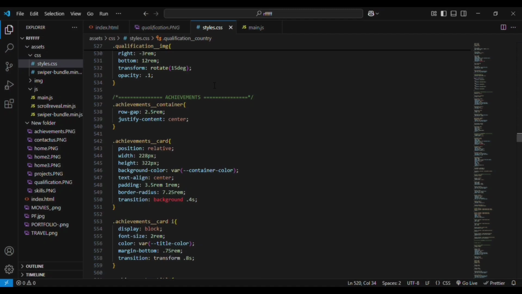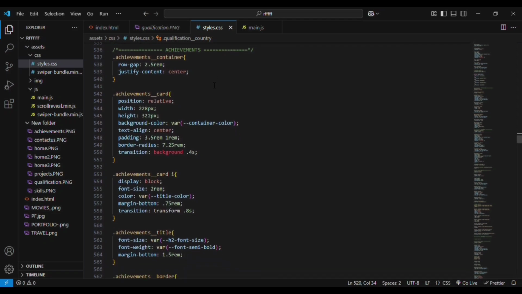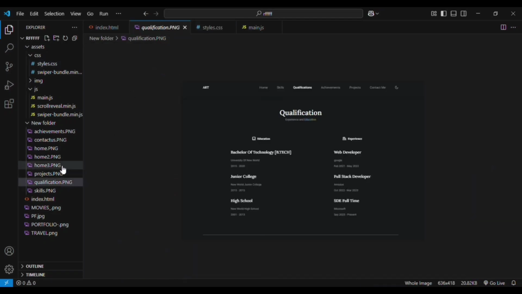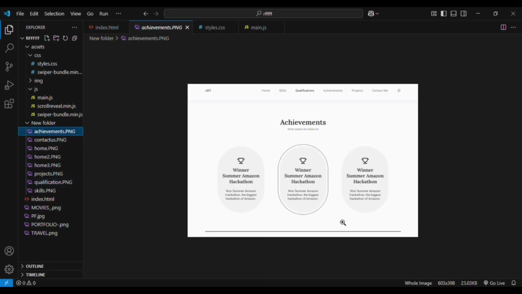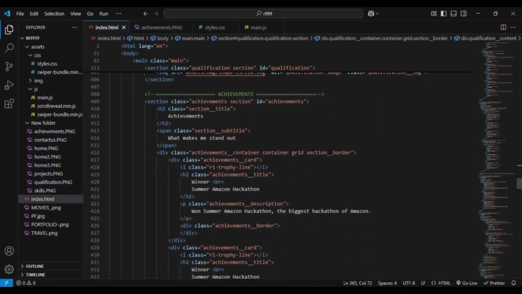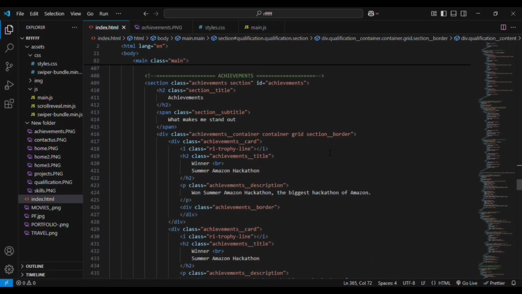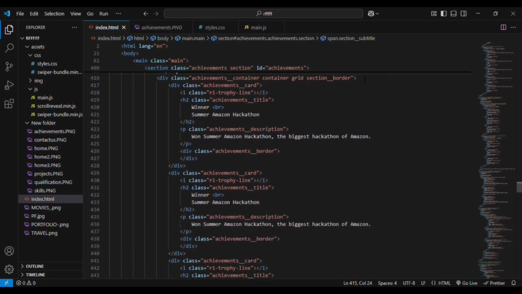Then we can go to the achievement section. This is the achievement section. Let's go to the third. You can see in the achievement section, we have the same one, that is h1 for the section title and span for the section subtitle. Then we have the main div. Inside that div, we have the container and grid.